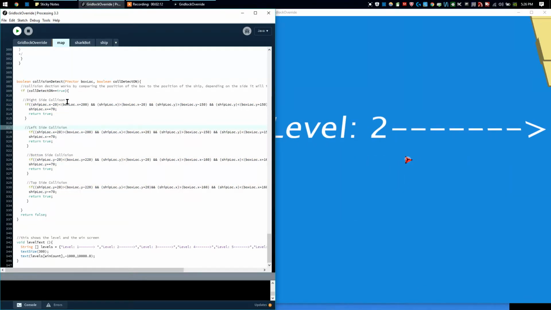So let's talk about the code real quick. The game states are triggered by incidences where the ship is in the same location as the portal, or the shark bot is in the same location as the ship, entering into the lose screen state.